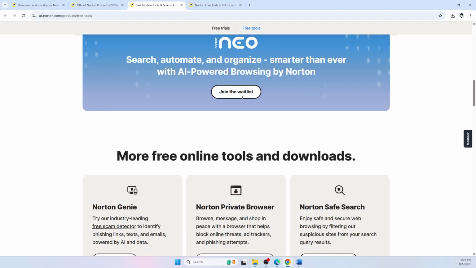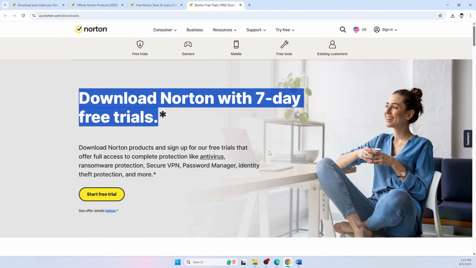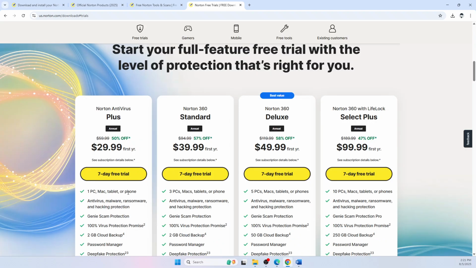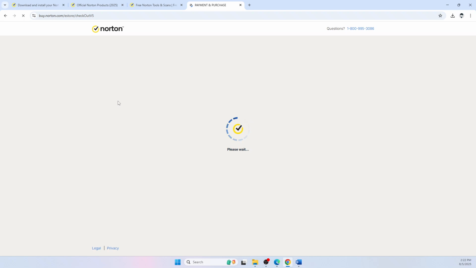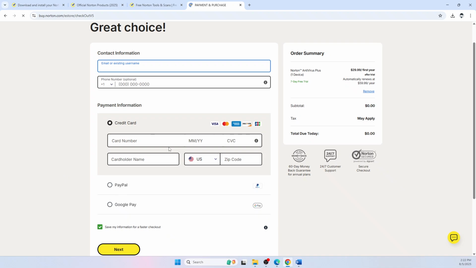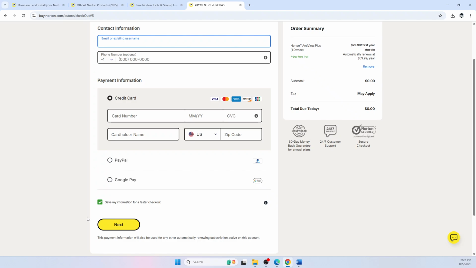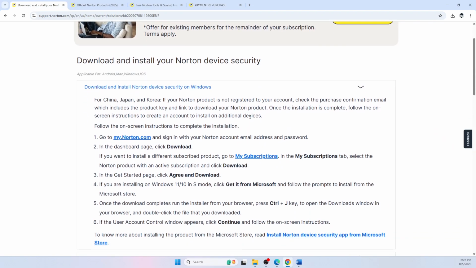Now, if you want to get the full experience, then you can download Norton with a 7-day free trial. Just click the start free trial button, then choose the package you want to experience, right? So let me just go with this one. Now fill out your details, and you need to have a credit card, or you can pay using PayPal or Google Pay. Then click next, and after that let me show you the steps to follow.